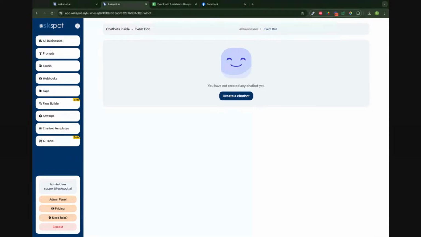There's going to be two different phases to this. First thing we're going to do is build out the actual chatbot, rather simple. Then we're going to build out the flow using the Ask Spot Flow Builder to collect the information that we need to collect for that event. And actually maybe three phases. Then we'll show you how to take that information and send it to a Google Sheet so you can easily access it. Okay, so let's get into it.